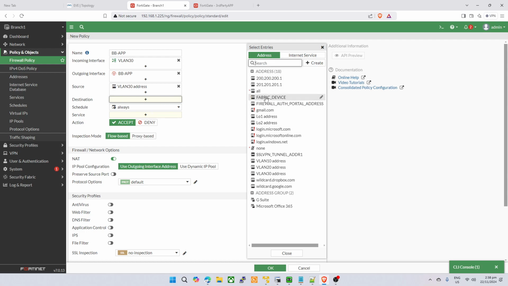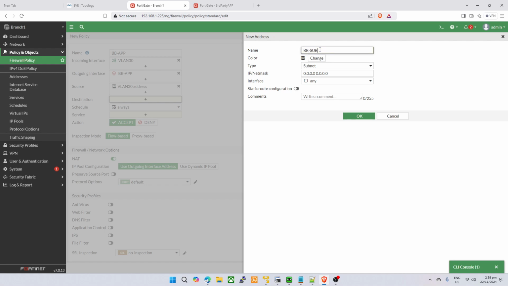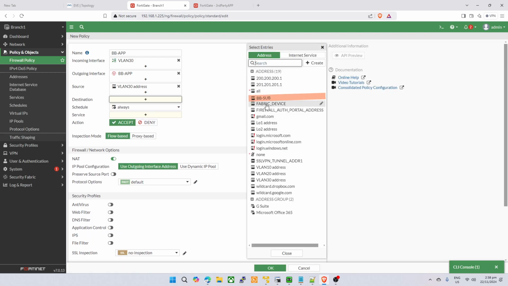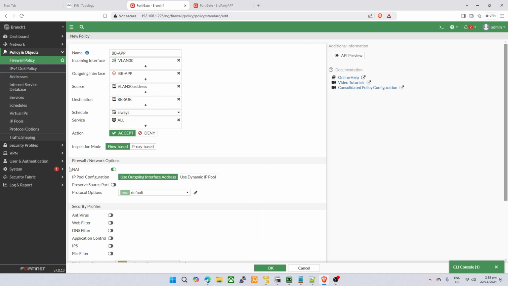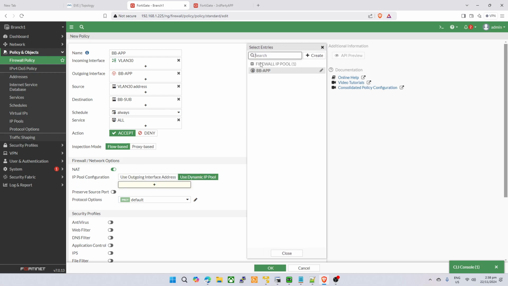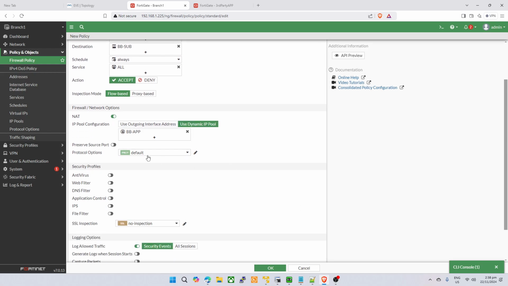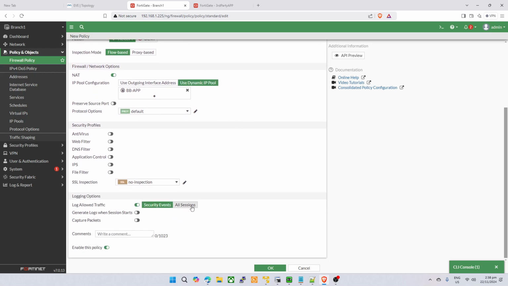Destination. Let's create a BB subnet. 0/24. It doesn't even matter. It still matches the subnet, so that's fine. And then service all, and this is where you put NAT. Usually you have to disable it, right, if you're going to use the same IP. But since we're doing source NAT over here, we don't need to do that, right?